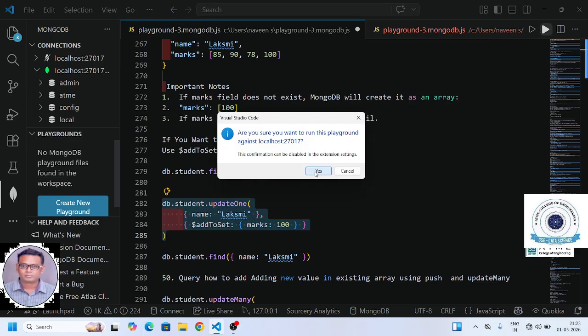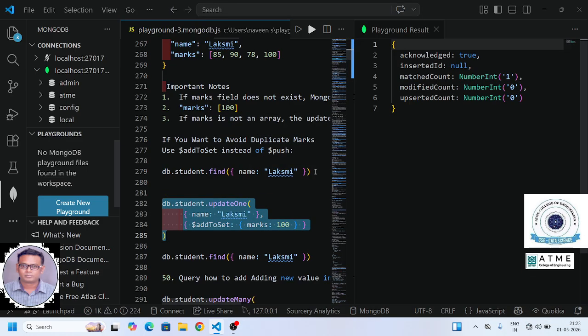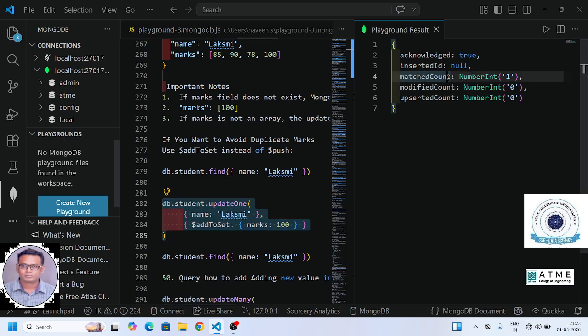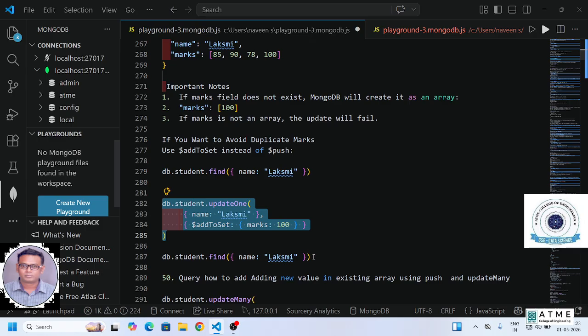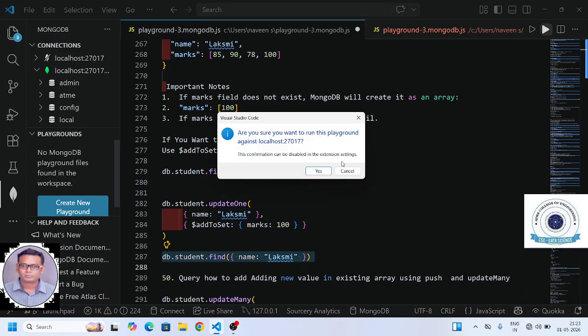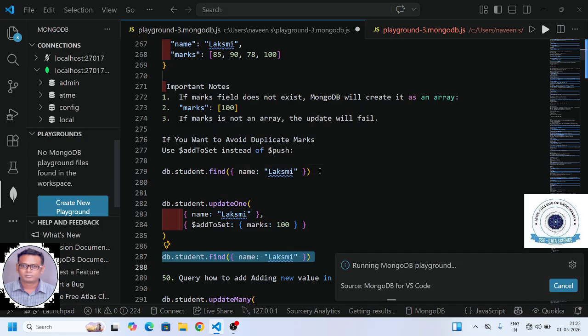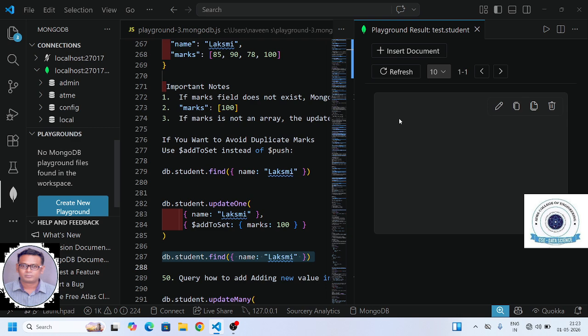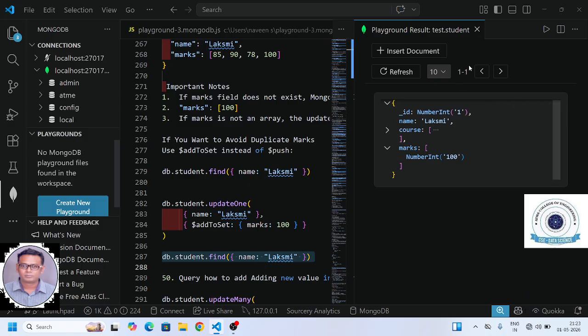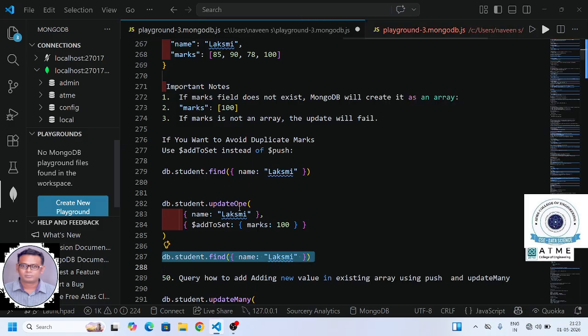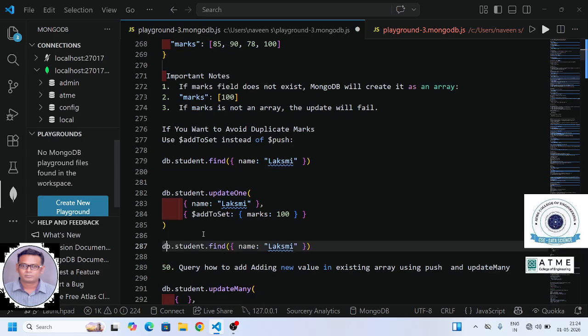Click on yes button. So it has matched one record, that is Lakshmi's record, but it's not modified because it found out that 100 is a duplicate element. You can execute here. Click on yes. So clearly you can see 100 has not been added. If you want, you can give another value.